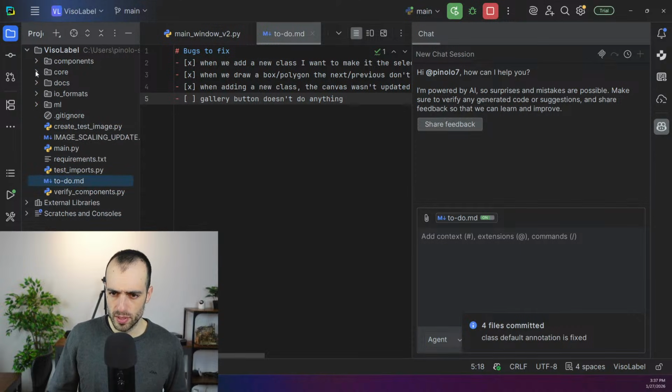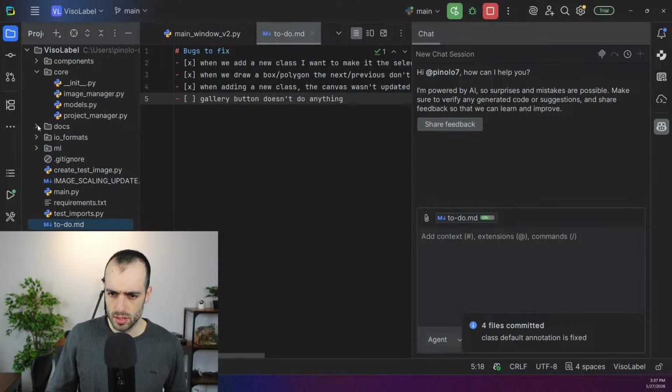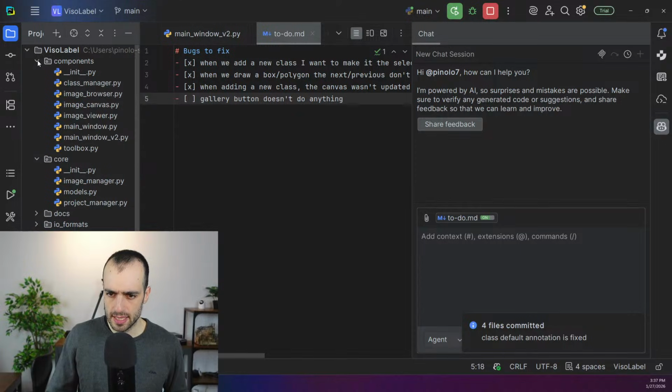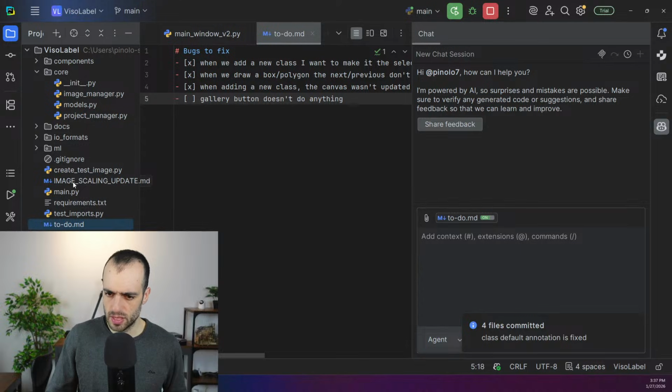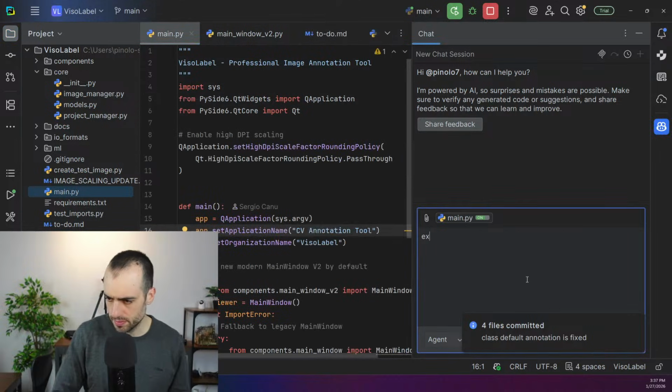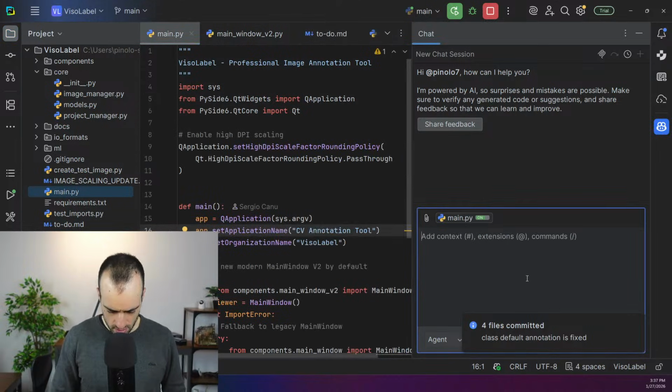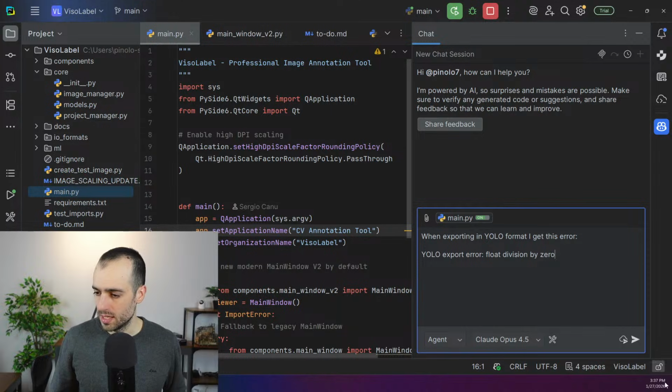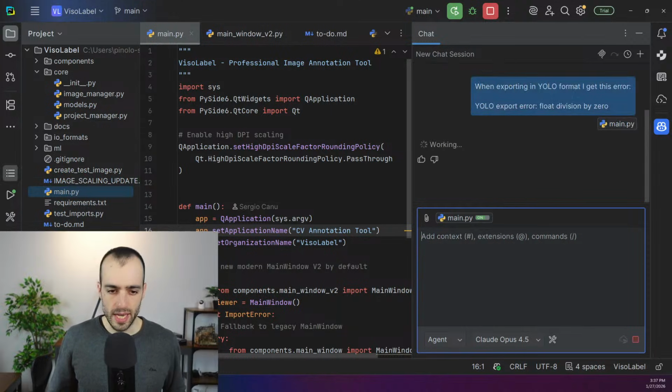Let's find components. Where is the core? Docs. I don't know which file takes care of the exporting, so I will just start from the main file in this case. So export. When exporting in YOLO format, I get this error. So let's fix this error with the agent.